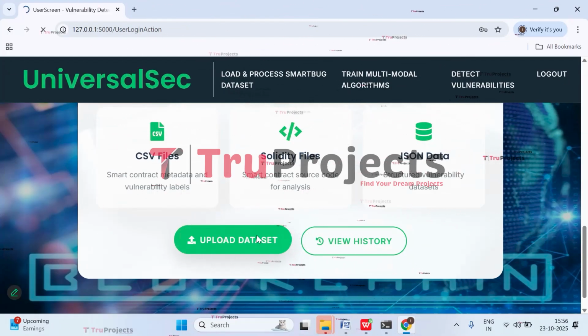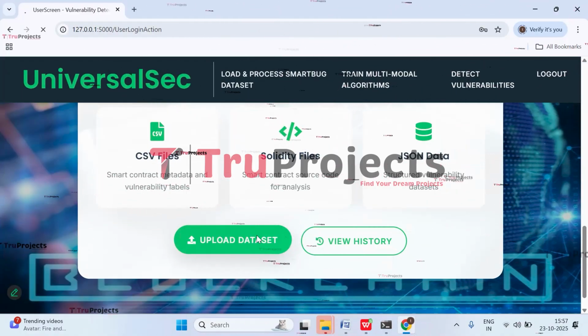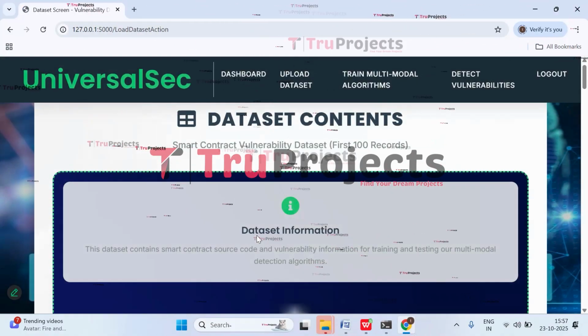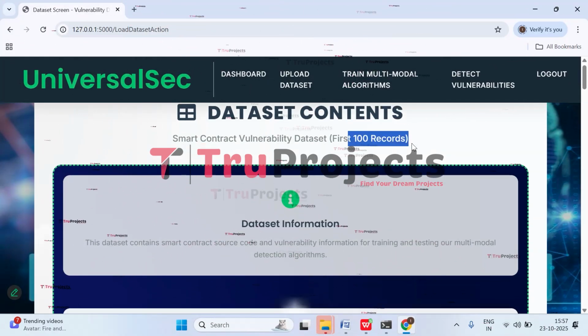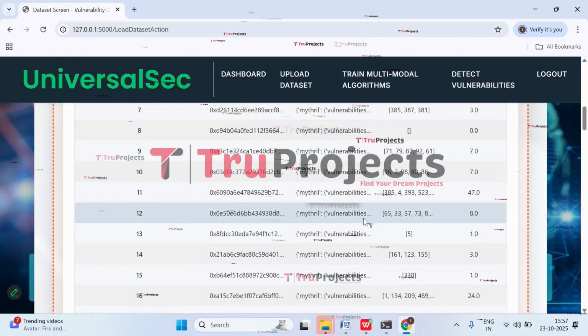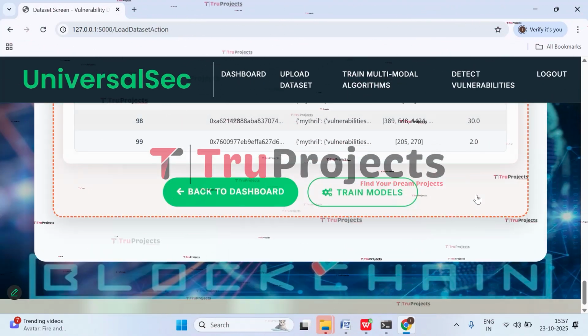So this dataset will be pre-processed and then it will be used for training purpose. So just wait for a while. So here we got the dataset contents. So here we have the first 100 records of the dataset.